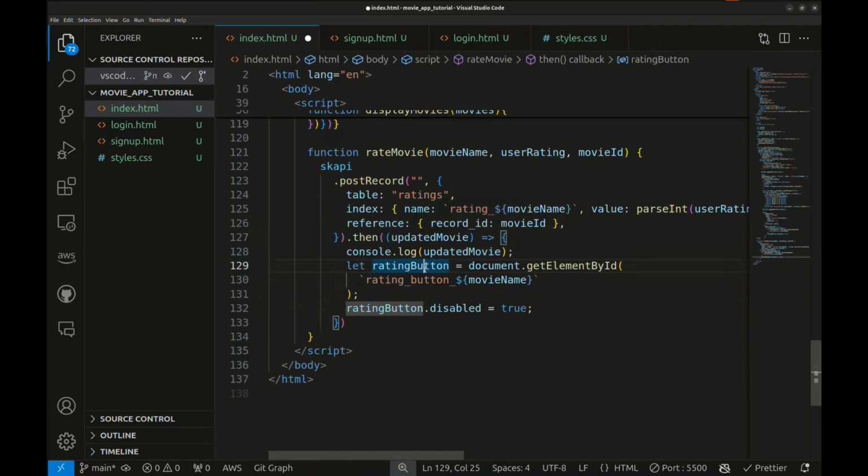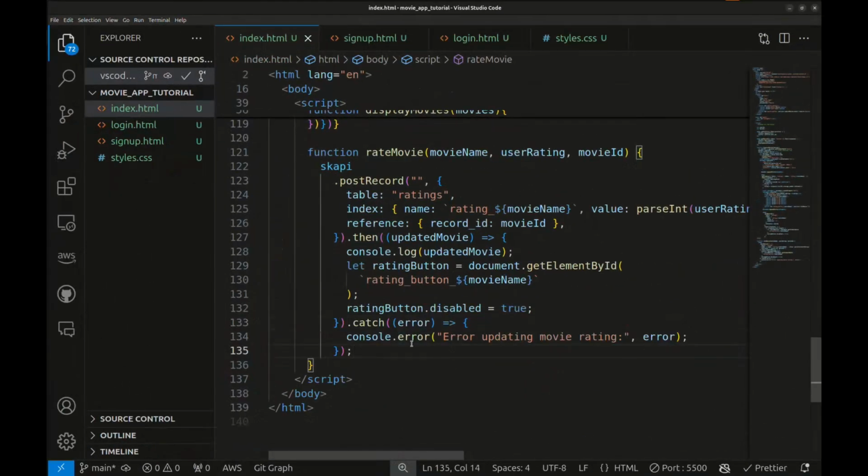So now we just rated the movie. What we want to do is just disable the rating button. So again, we just let the rating button, we get the element by ID of the rating button of that specific movie, and we just disable it. And then lastly, let's just put a catch statement. So if there is any error, we can display it as well.